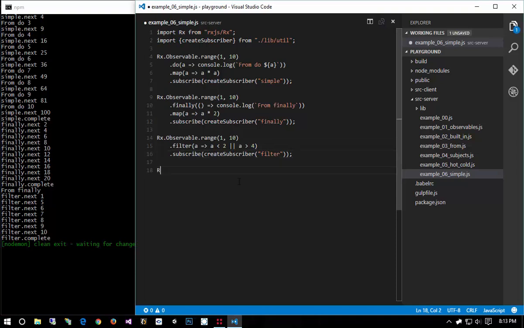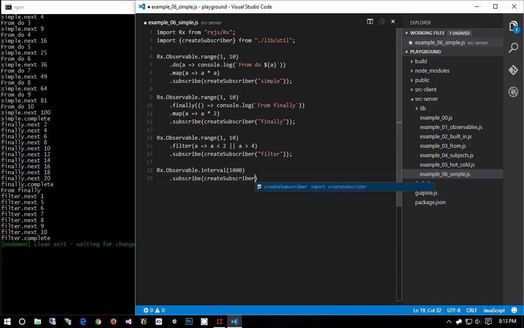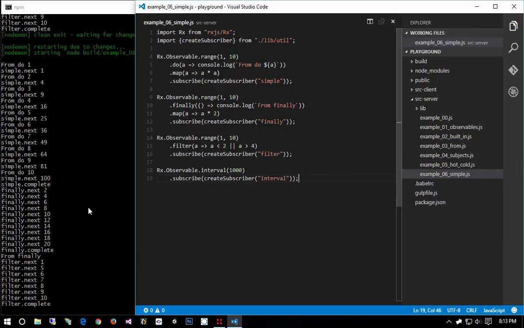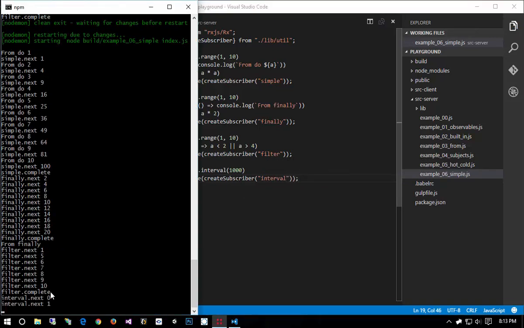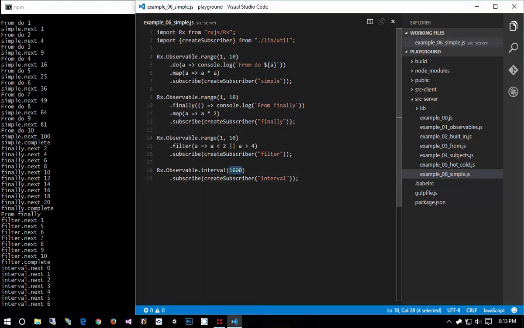Let's do another one. Rx.Observable, let's do an interval here, 1 second, and let's subscribe to it, create subscriber interval. Now notice what's interesting about that. Notice how interval only produces a value after its first interval. It literally calls setInterval. And that might not be what we want.